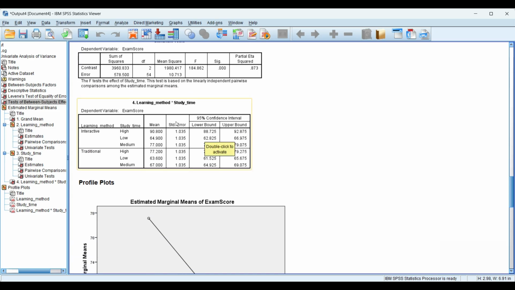Learning method versus study time. So this is the interaction impact. So you can see the interactive learning method with high, low, and medium. So we'll say there is a significant difference in exam score among the interactive learning method and study time, as well as the traditional learning method among high, low, and medium study time.